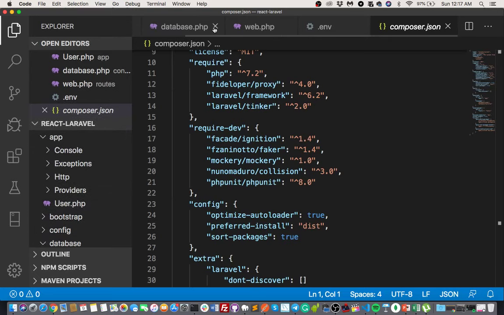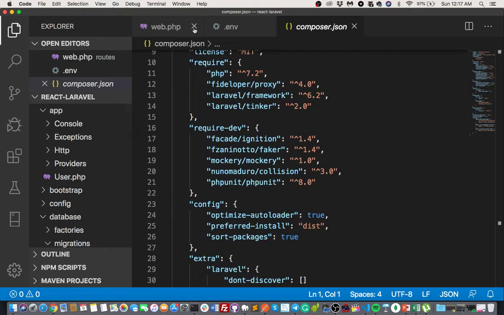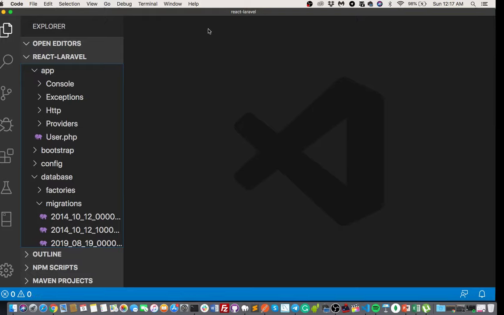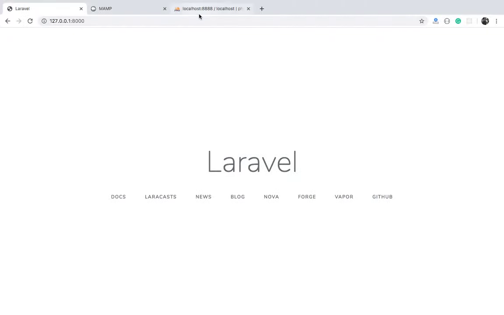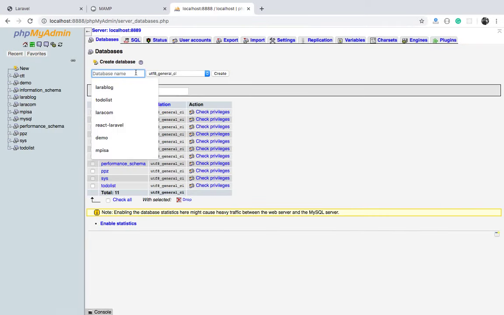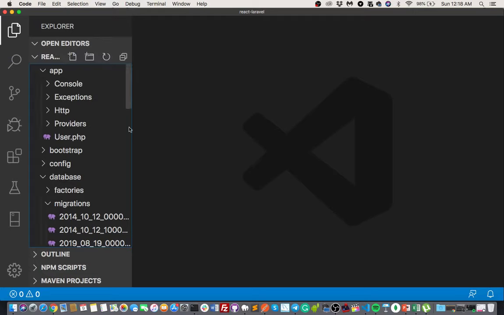I don't really cover all the project structure, but I think we can move to the next part, which is we create a new database. So go to the databases, and I will create a new database called react_laravel. So create. Okay, that's your database.